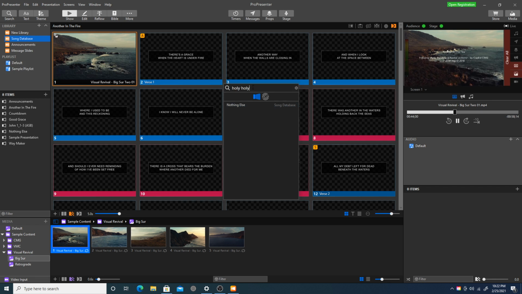You would find the one that you need for the service, and you can basically right click on it and import it into your schedule here, and you could bring it into the library and also into your playlist at one time.